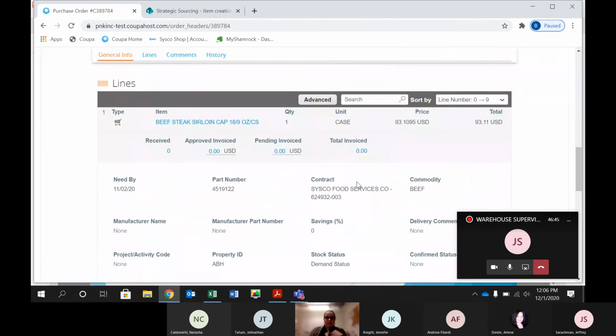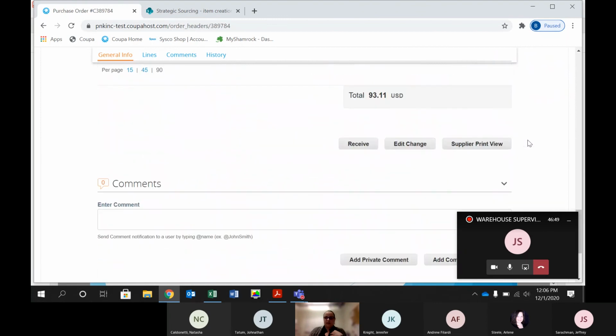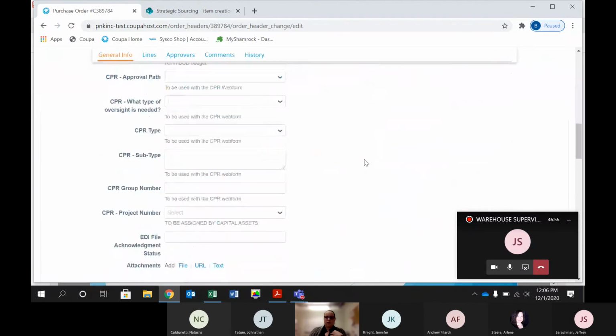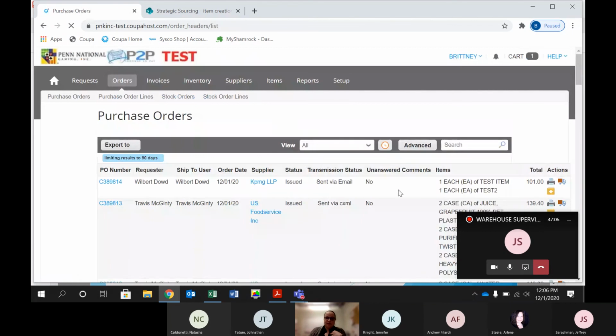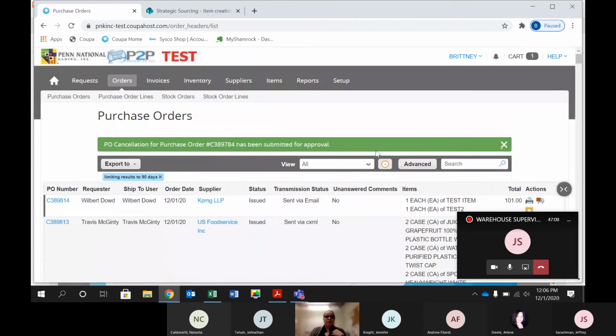So we've confirmed with the supplier this item's not coming in. We're not going to get it. We need to cancel it. So again, it'll say select request change down here. And then all the way at the bottom, you should see request PO cancellation. So we're just going to cancel the PO altogether because we know we're not going to get it. There's no sense in making edits to it. We'll just cancel it. So you'll get your green bar that'll show you that your request has been submitted, and then you can monitor it from there through your activity.